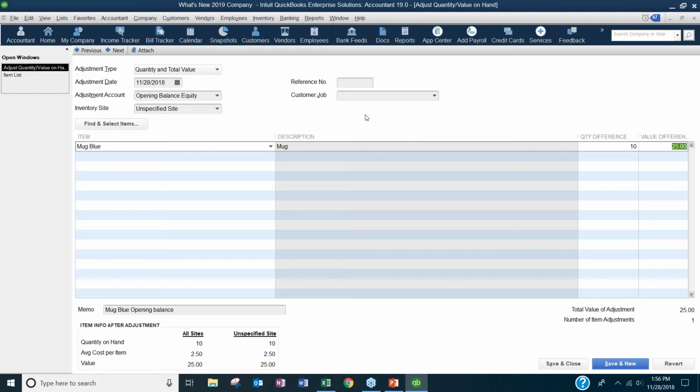Now it didn't do a quantity or value adjustment for any of the items that already existed, only for the new one. And on here, it adjusted it naturally to opening balance equity. So you can go in and change that if you need to. And it picked up unspecified site, because obviously there's nowhere on there where I can say which site these are in. So that's something to note as well.